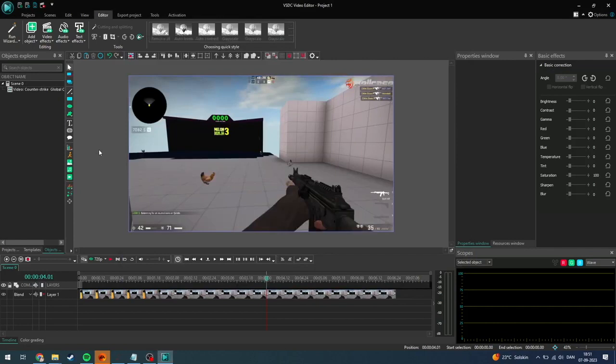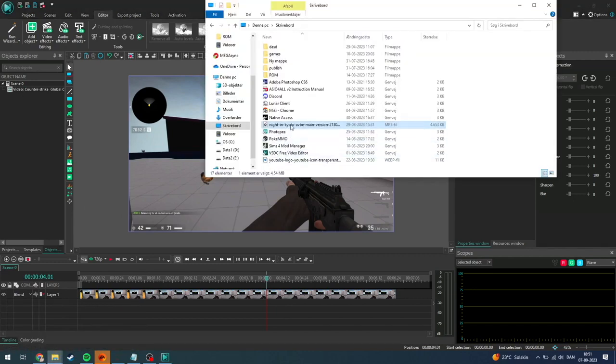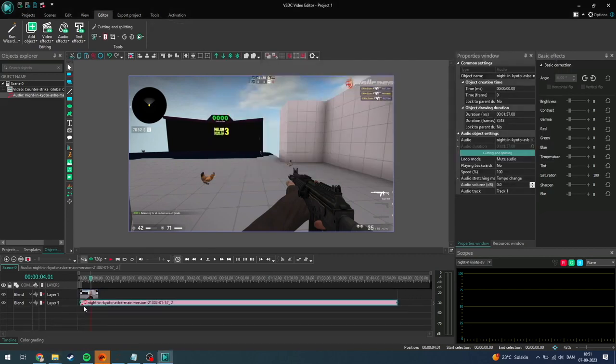In this video, I'll be showing you how you can make background music in VSDC. It is super simple. So first of all, what you need to do is open up your project. Then you need to find your clip and your audio or your music. You just go in here and then drag this down to your timeline like so. And as you can see, now it is done.